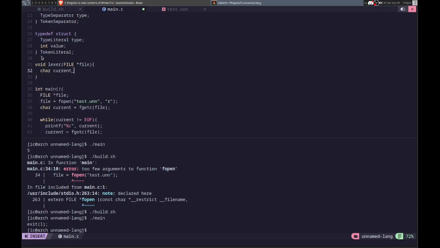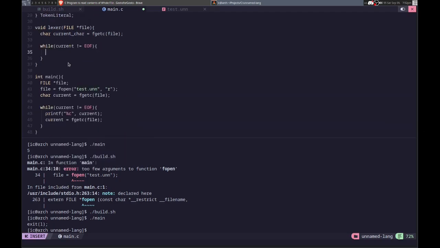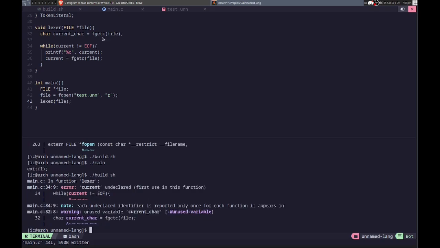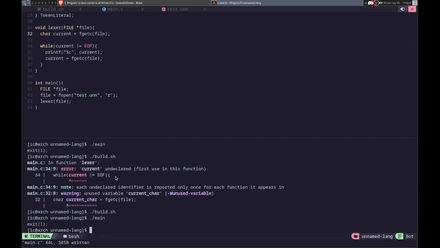So current, call it current char, equals fgetc file. And while current does not equal end of file, let's see here. Yeah, we'll just do exactly what we're doing here. Then current, there we go, and current equals fgetc file. Alright, now we just remove all of this. Then we'll run Lexer 5. Whoops. Yeah, I'll just call this code. Alright, and there we go.